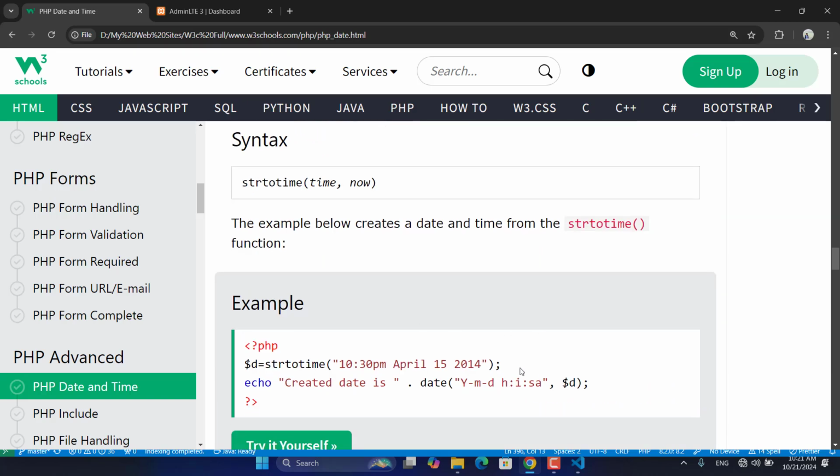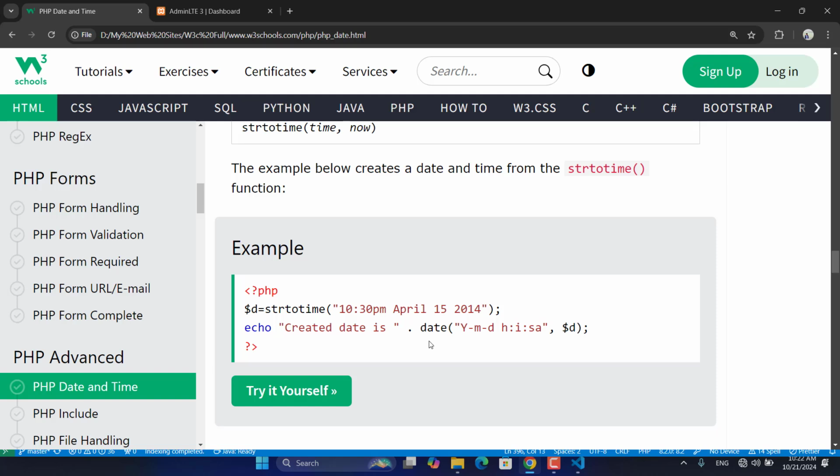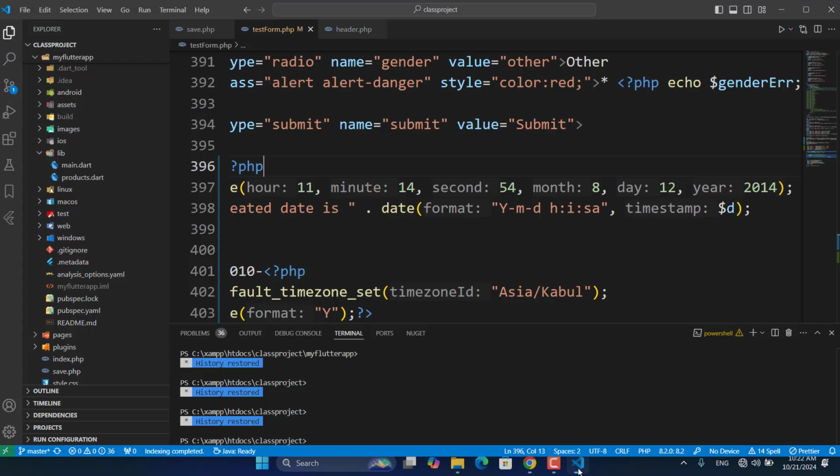Let's see. We have a start time, 10:13 p.m., April 15, 2014, and then we echo that function. It will display something. It will change a text into a date. Sometimes we need this, or we have a form where people insert some date, and they are not choosing a date. For dates we have a date picker.